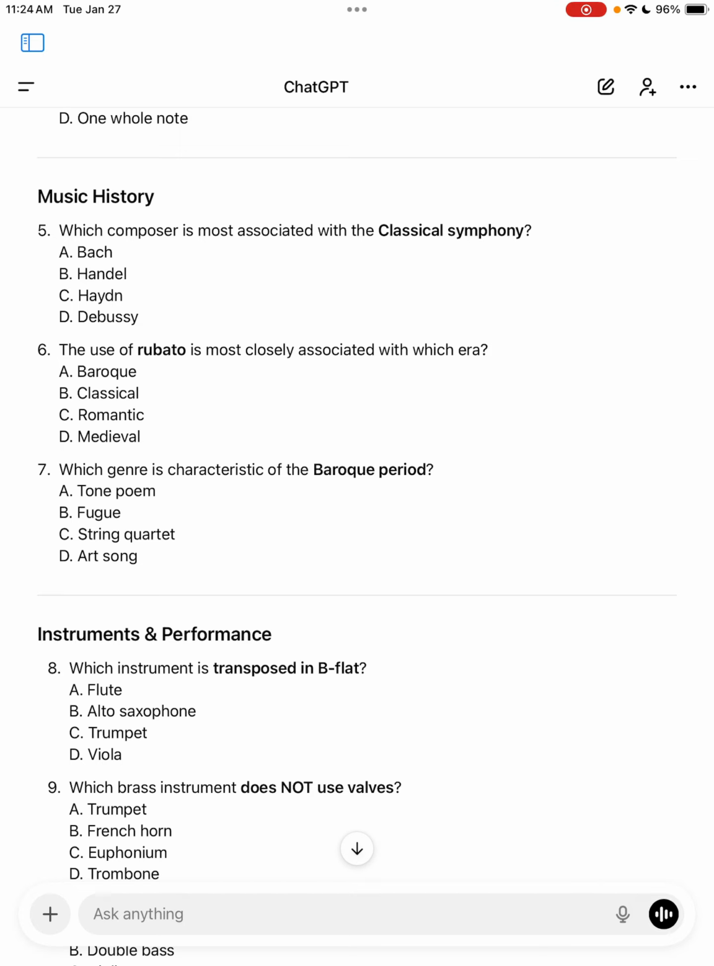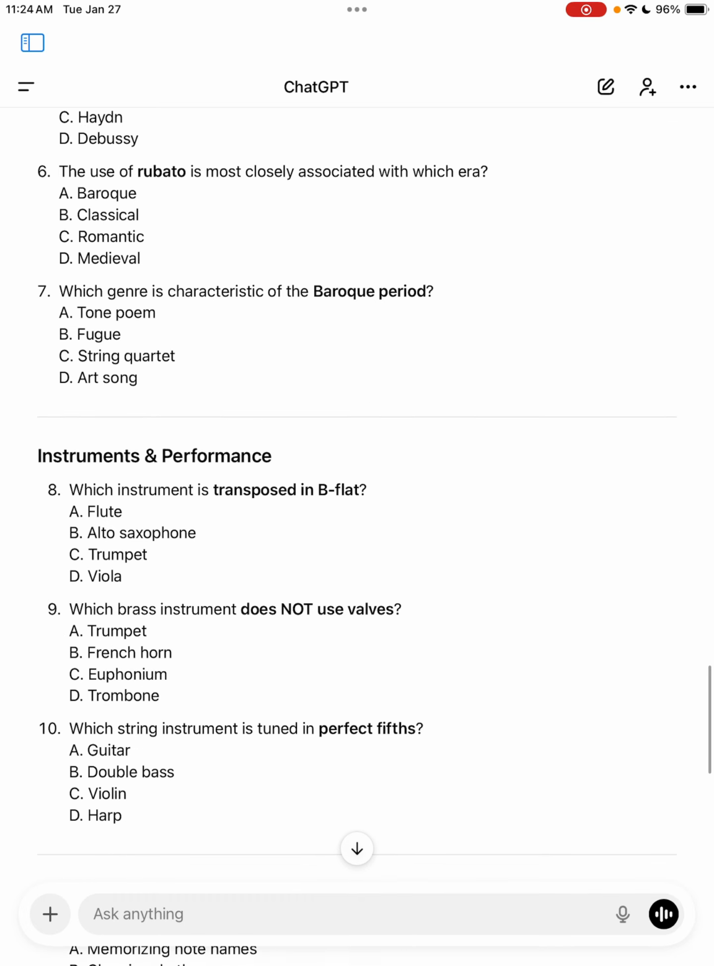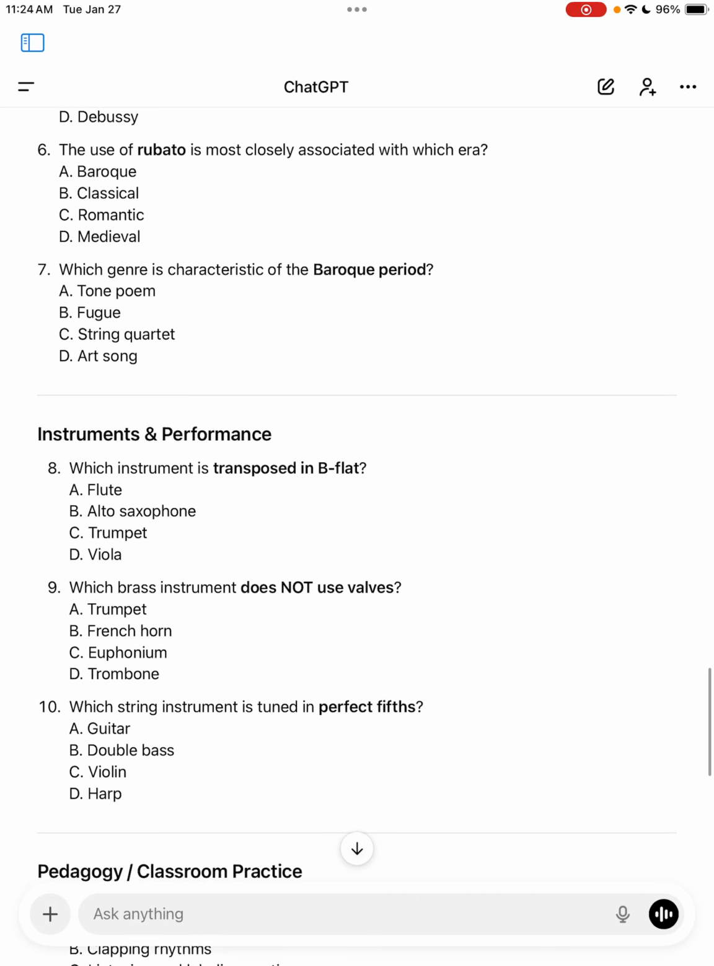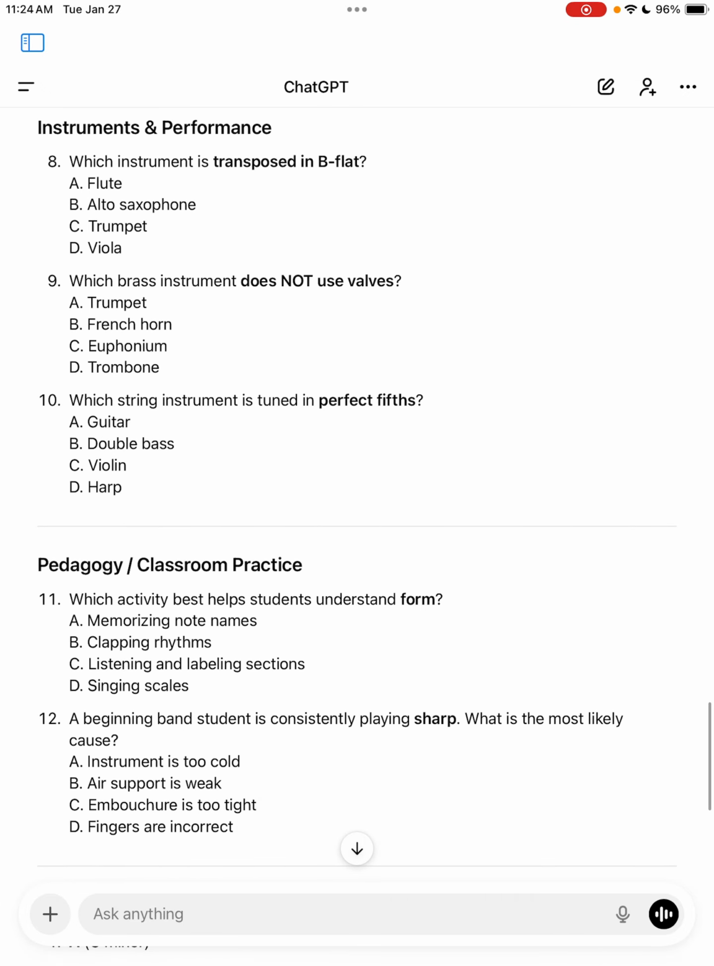Okay. Classical meaning Haydn. Rubato came from the classical era, I think. Which genre is associated with characteristics of the Baroque period? Art film? Oh.